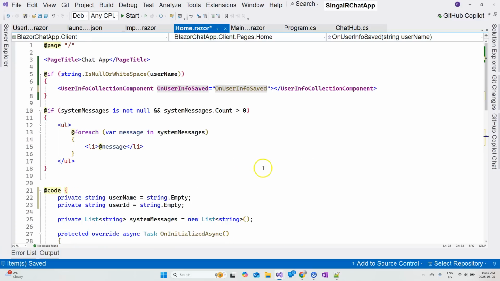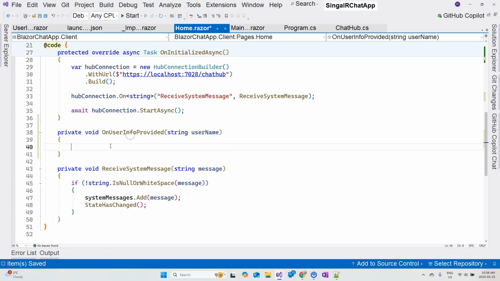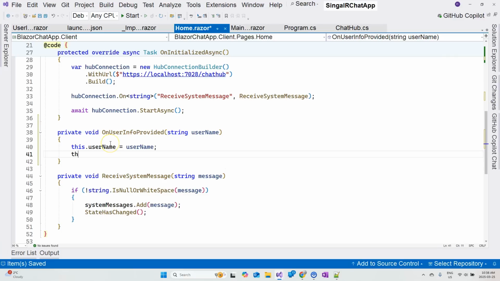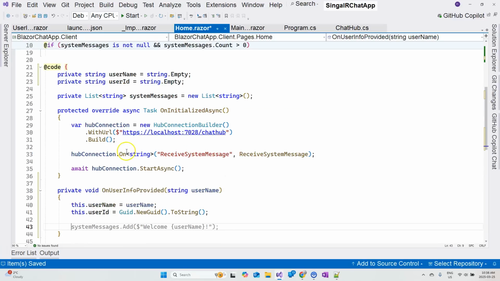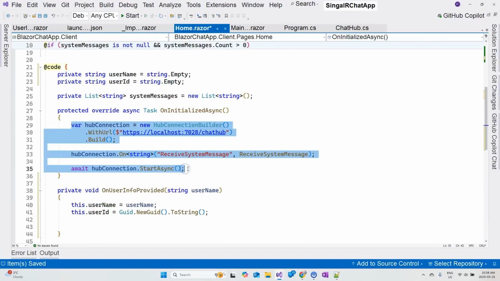So once this method is triggered by the event callback from the component, well, I think this name doesn't look so good. So let me actually change this and say OnUserInformationProvided. Okay, so this is provided from the internal component. So once it's provided, I'm going to say this.username equals username. So I'm going to remember the name that is passed in from the internal component. And then here, I'm going to say the user ID equals a newly initialized random GUID. And only after this do I actually try to connect to the remote hub server.